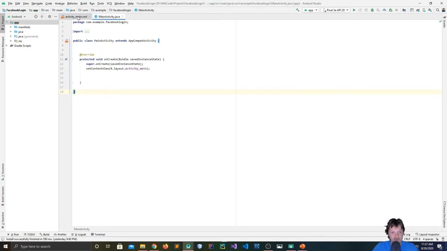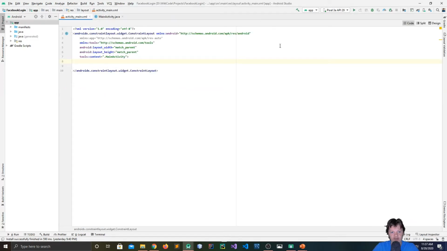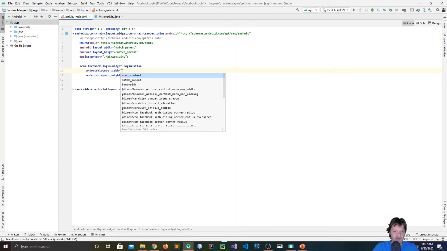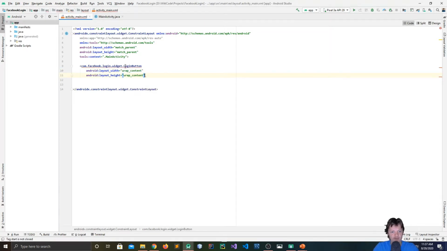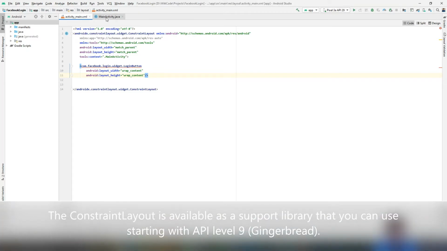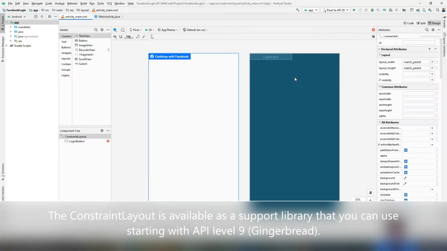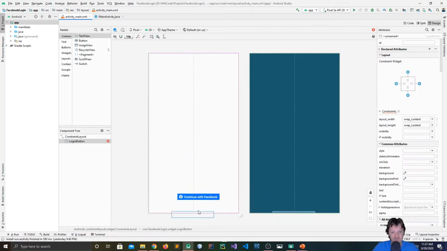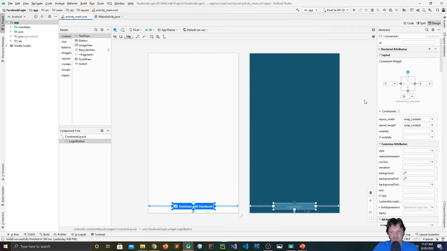So I'm just going to go to the layout activity file here, and I'm going to add in the Facebook button first. Just like this, com.facebook.widget.LoginButton, and I'm going to do wrap content for both the layout height and width. And now because I'm using constraint layout, you can see that I have to add constraints. So I'm going to go to design here. I'm just going to move it to, I believe it was around here, and just add the constraints, just like this. I'm also going to show the UI components just to give you a better view of the phone.